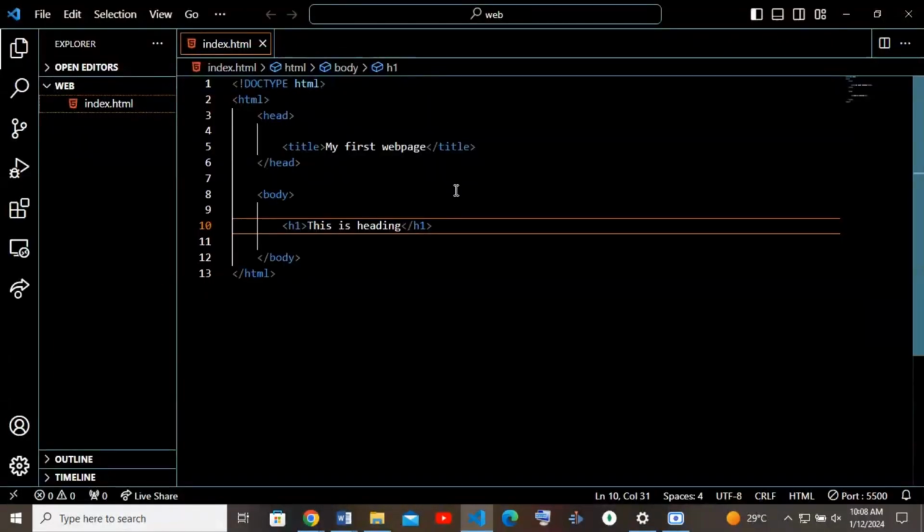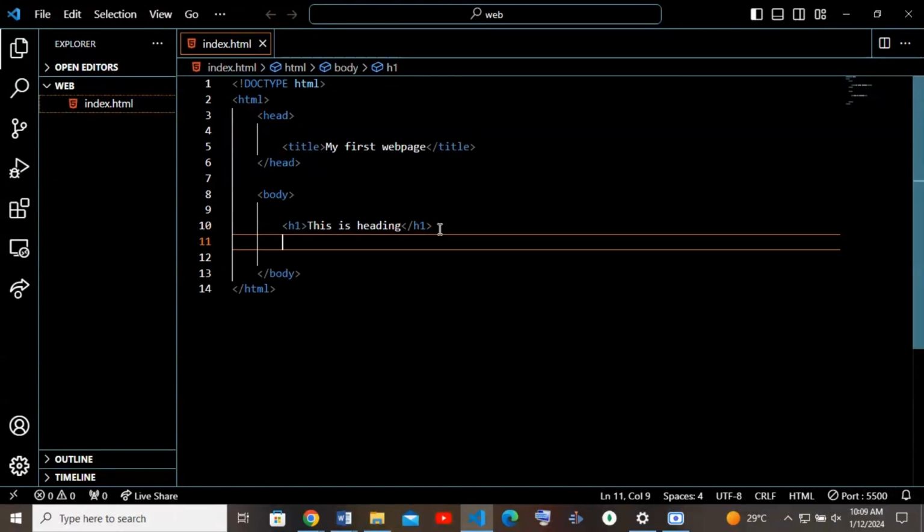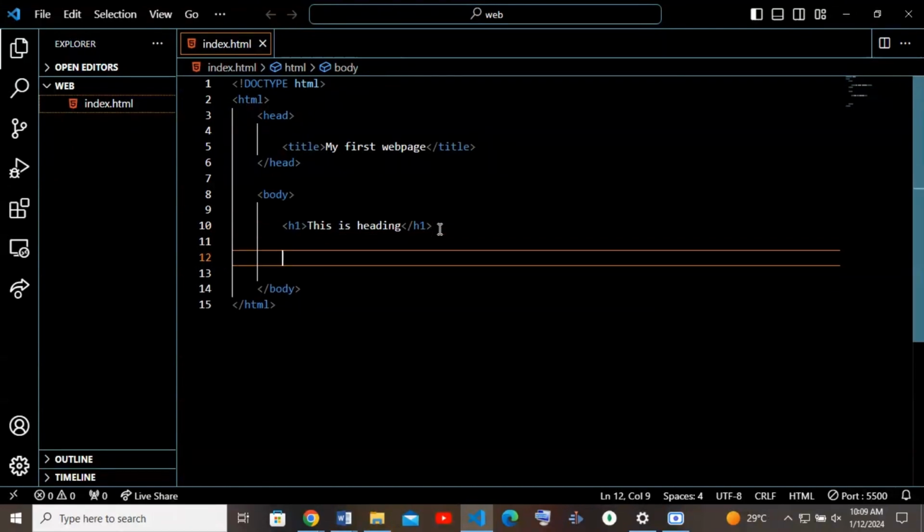So after this body, we have other HTML elements and their opening and closing tags. We have some tags that don't have closing tags. For example, break: if you want to use break, break does not have a close tag. Elements like img, used to display an image, do not have a closing tag. What I mean by break is like this. For example, if I want to type something like paragraph by paragraph.